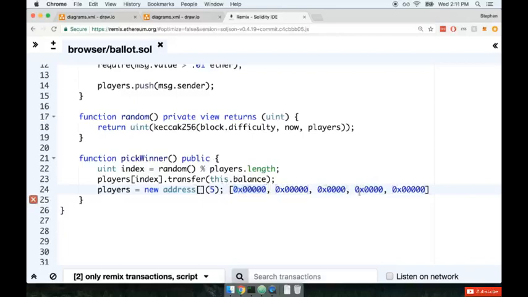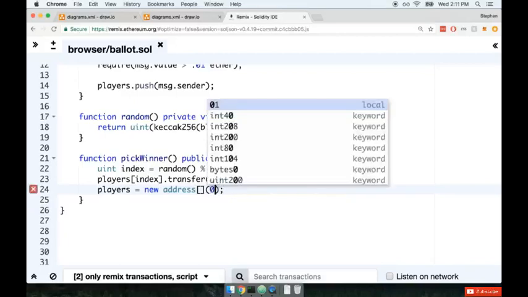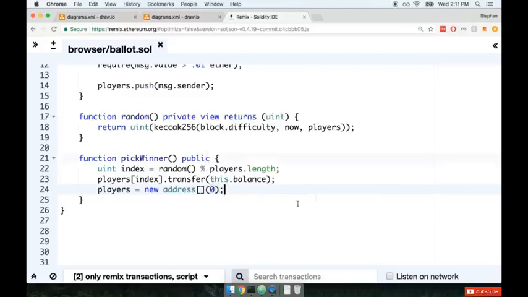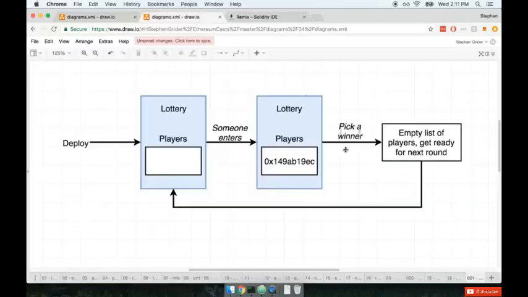We definitely want to start off with an empty array, which is why we are going to use 0 right here. So that is going to give us an array with absolutely no elements initialized inside of it, nothing. Cool, so that's definitely going to work out for us. Now after we pick a winner, we empty out that list of players, and we can then automatically start up another round of the lottery.